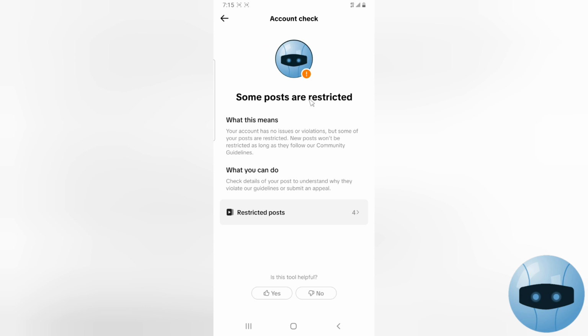So if you have any red restriction or maybe any other serious case, this is also where you can find it.